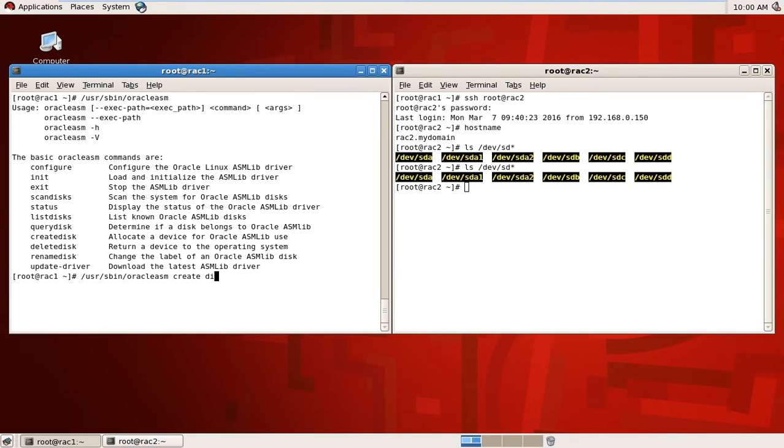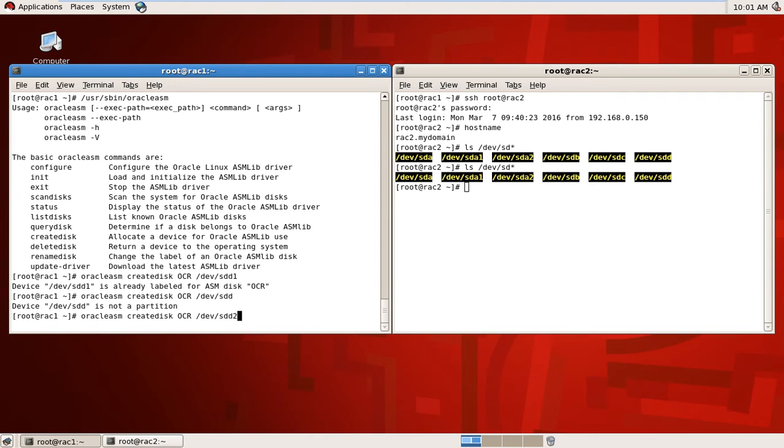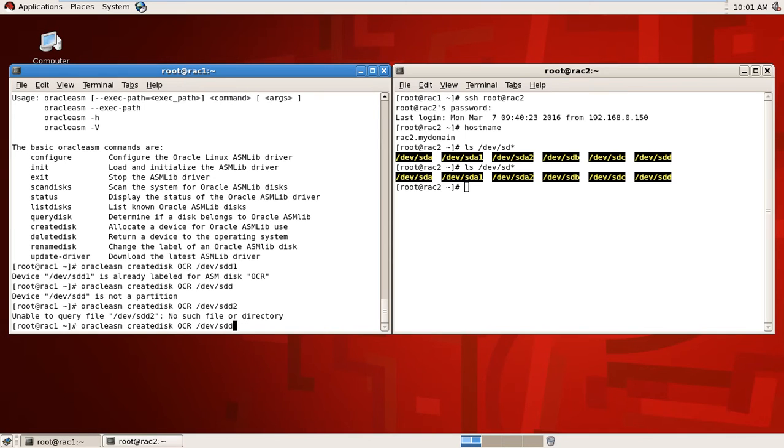You can create disks here, but I will issue oracleasm createdisk. The disk name should be OCR, /dev/sdd1, correct? oracleasm createdisk OCR /dev/sdd1, already the label for ASM OCR exists. So I will create it again. sdd2, unable to query, I will issue sdb1. I will create for sdb1, data.